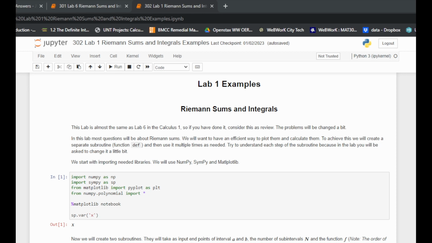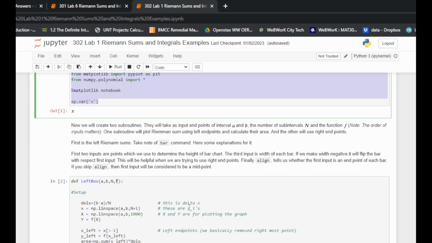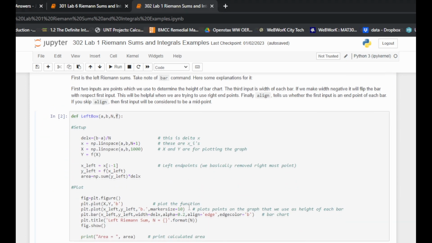However, we still need to talk about how to create subroutines for Riemann sums. There are subroutines that will graph the Riemann sums and calculate the area. Pay close attention to how to do this, because in the actual problem sets, you will be asked to write a few of your own subroutines. So we will start as usual with all the needed libraries, and next we will talk about subroutines.